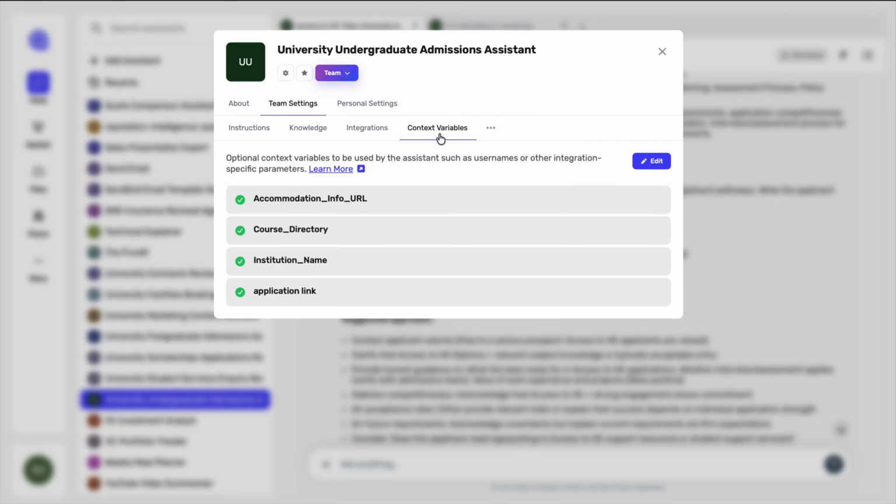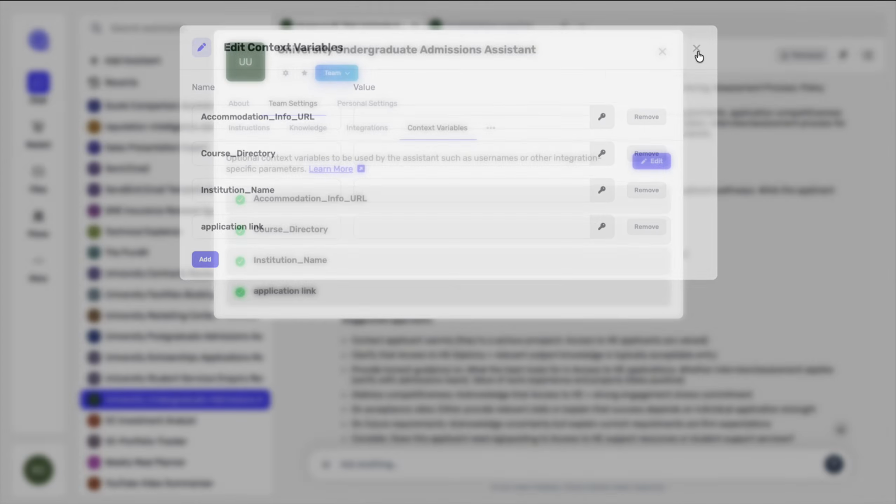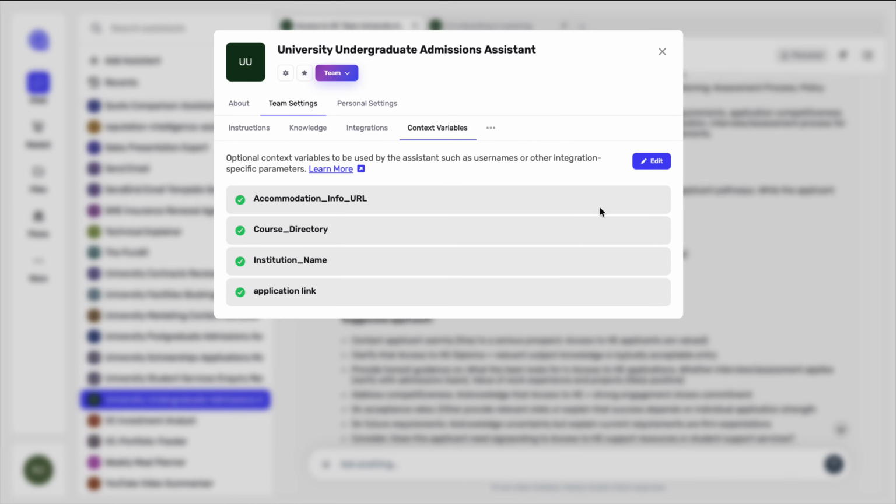The other thing that's in this instruction set at the moment is some context variables. These are just an ability for you to parameterize some inputs. When we go through the instruction set, you'll see that there are some reference links to these. There's a link for accommodation information, a link for where you might have some course directory, or you can put your university's name in here, or maybe there's a link for where they can apply. You can add those or edit them. They need to match through to your instruction set.